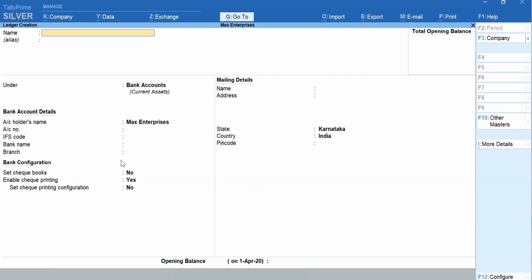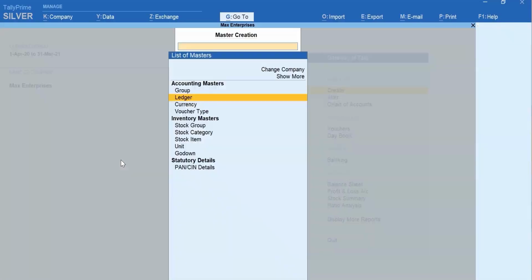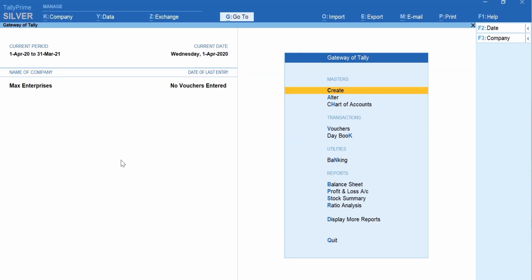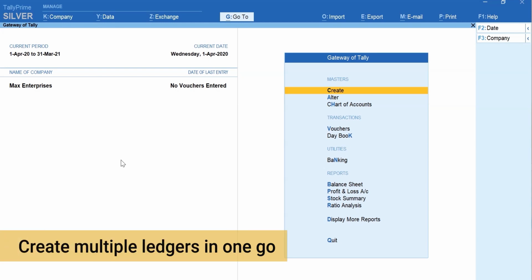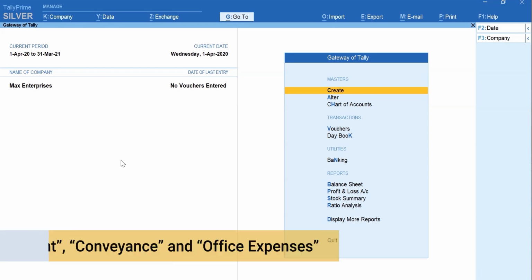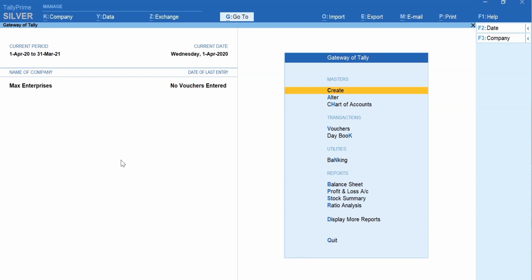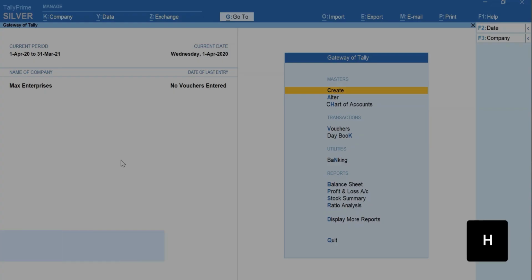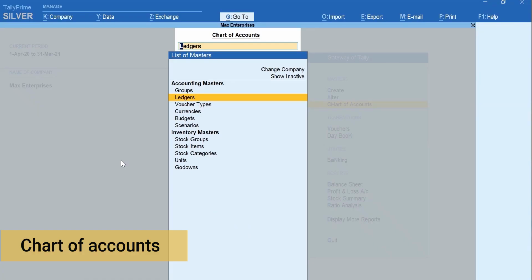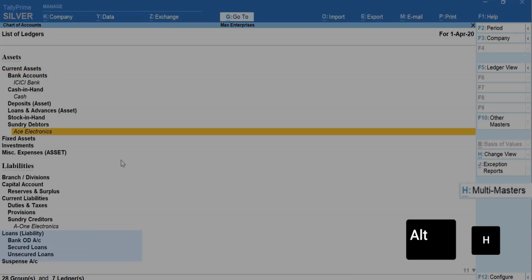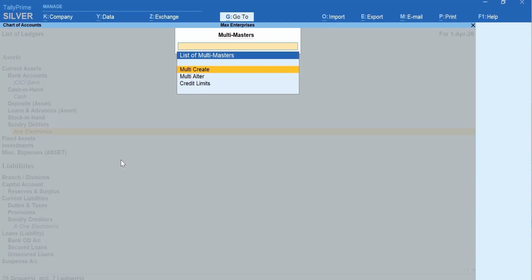Let's now go back to the previous screen by pressing Escape. Again, press Escape to go back to Gateway of Tally. In case you want to create multiple ledgers in one go, let's say you want to create rent, conveyance, and office expenses under the expenses group, you don't have to create each ledger one by one. Press H for Chart of Accounts. Select the masters that you want to view. I'm selecting Ledger. Press Alt+H for Multi-Masters and select Multi-Create.